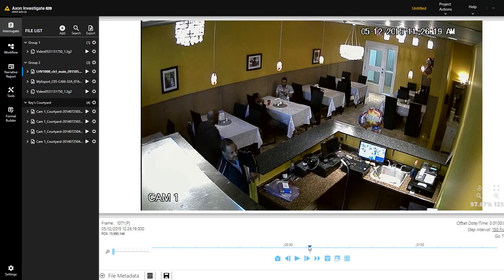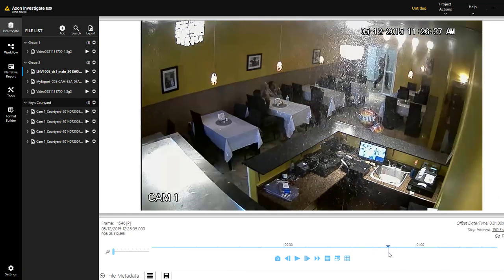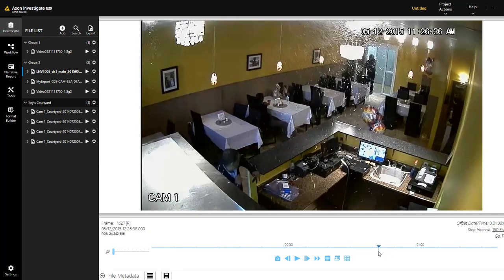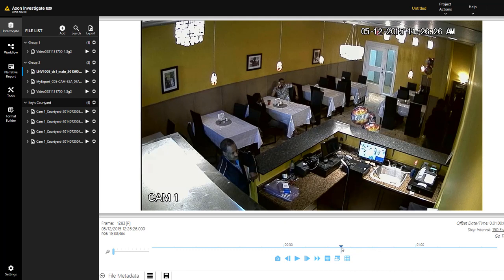So now one of the things that most people need to do is to take subclips and still images. So here I have an incident where an individual comes into a restaurant, fires a couple shots into the ceiling, and leaves. So instead of scrubbing through an hour's worth of video, I might want to just take a subclip of that particular instance. So right before this person comes into view, I'm going to mark I, or type I on my keyboard, as my endpoint.